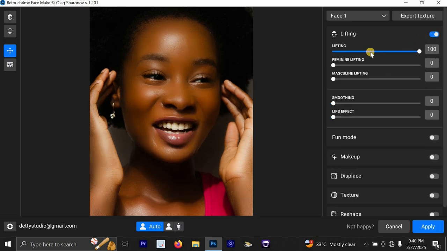So once you turn on lifting, make sure your lifting is at 100. This is the before and this is the after. Just look at her jaw. This is the before and the after. For this feminine lifting, you have to increase it a little bit. So let's just click on feminine lifting and increase it to 33. But you can also leave it at 100.